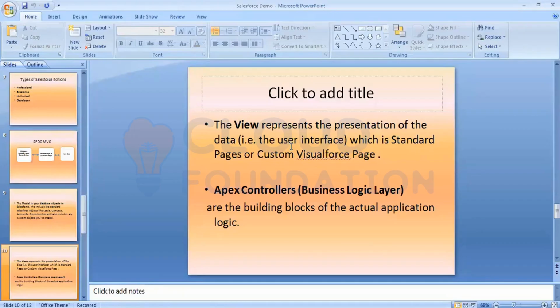M stands for model. Model is nothing but object. V stands for view. View is where we can have a standard page or custom page. Then we have controller, that is application logic working on the data. Going forward, we would be creating workflow, process builder, flow. All those are nothing but controllers. That is controlling our data. That is something called controller.